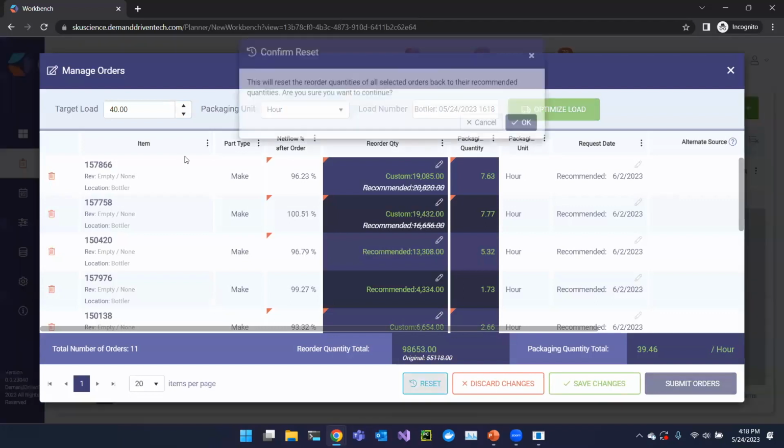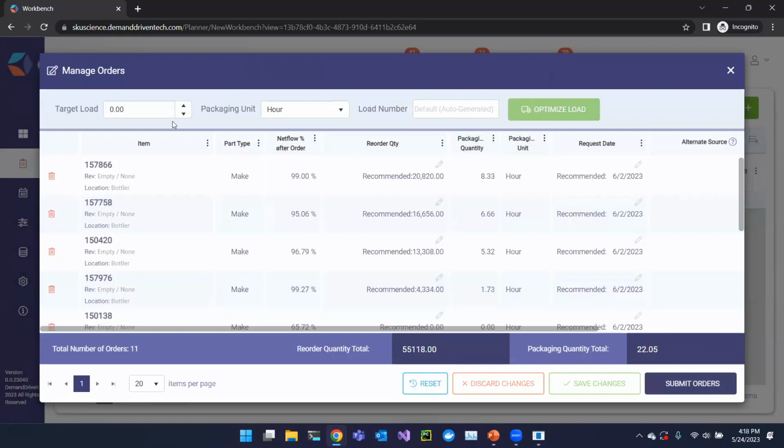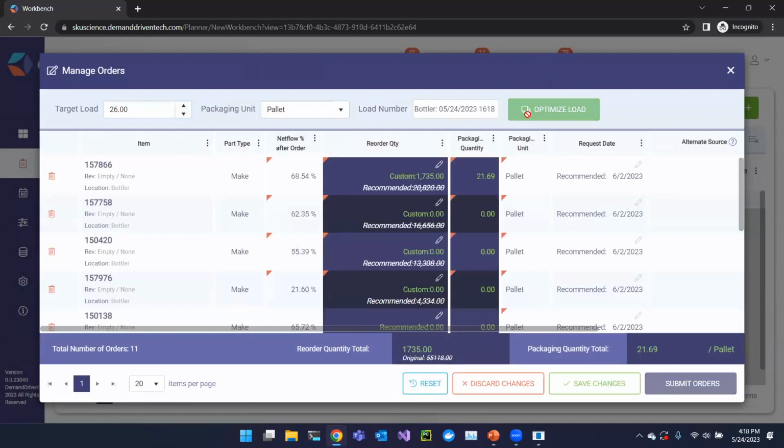If I wanted to go backwards, let's say I'm not concerned with pallets or with hours, I'm more concerned with pallets because I'm trying to fill the truck. Same thing going the other way. Really cool, and lots of neat ways you can leverage this tool.